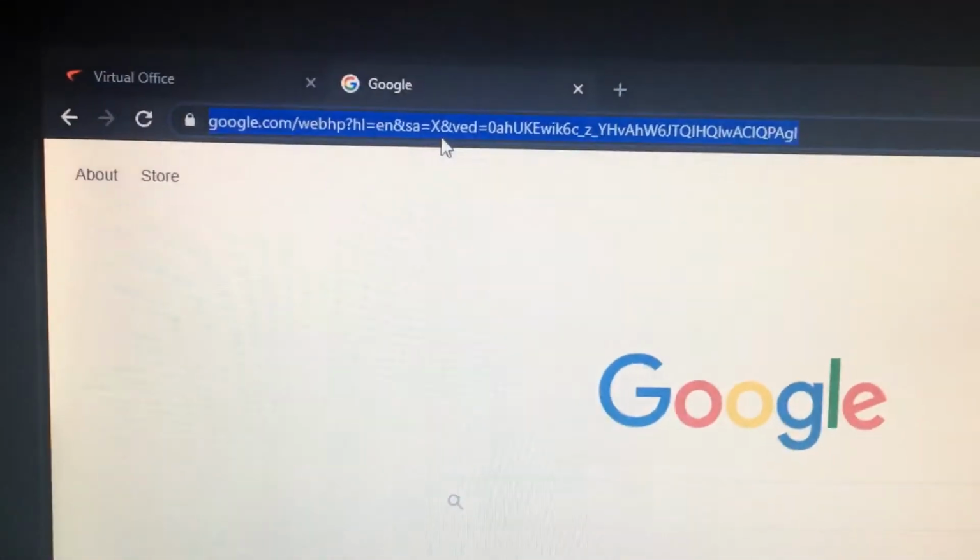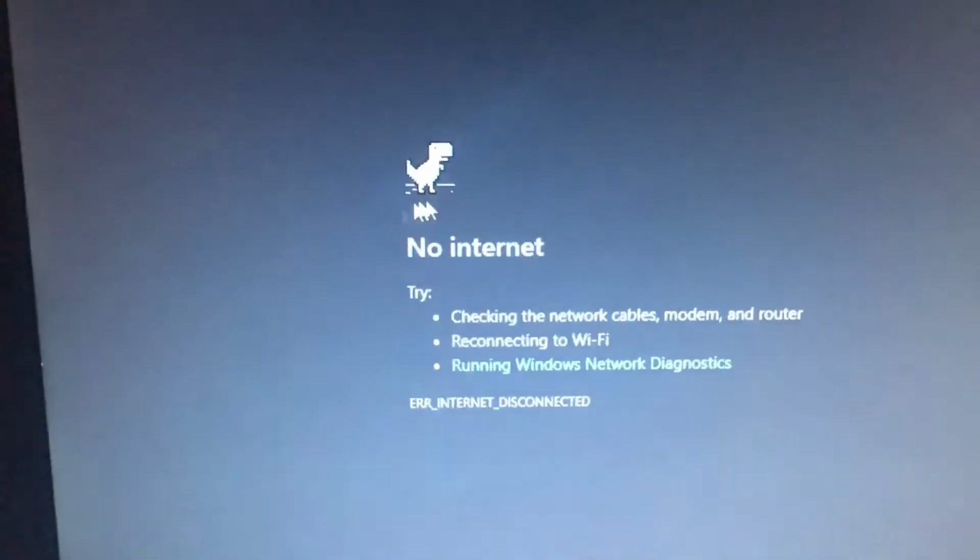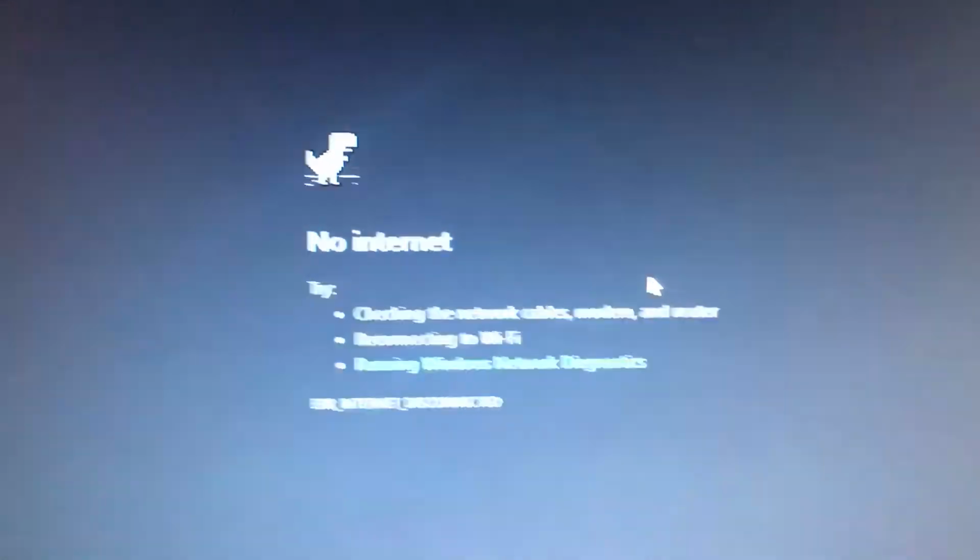So now, moment of truth. Oh, I can even show you. Load that, no internet. Perfect, right? So let's go load up Roller Coaster Tycoon.